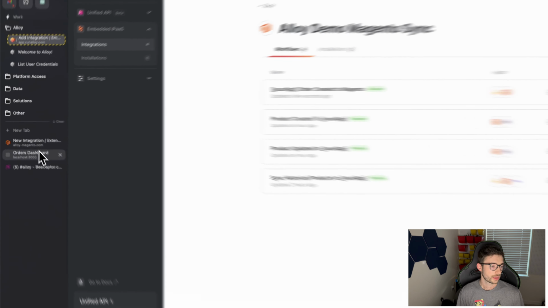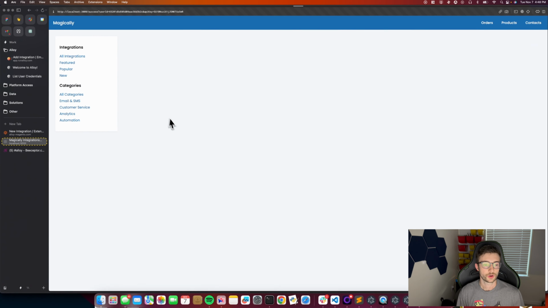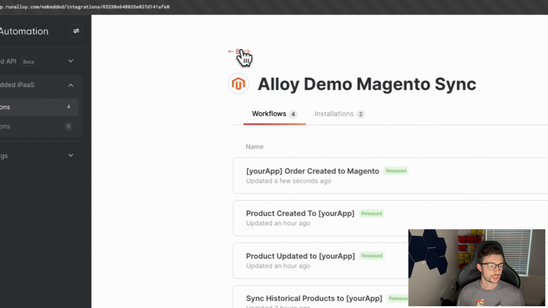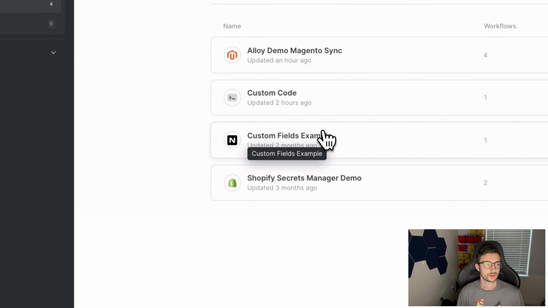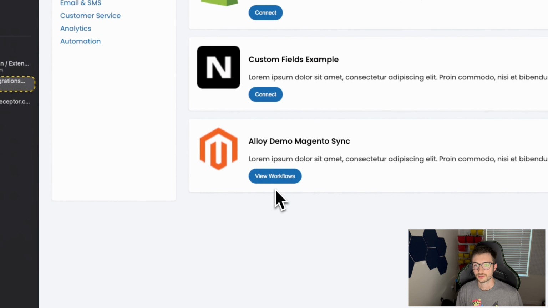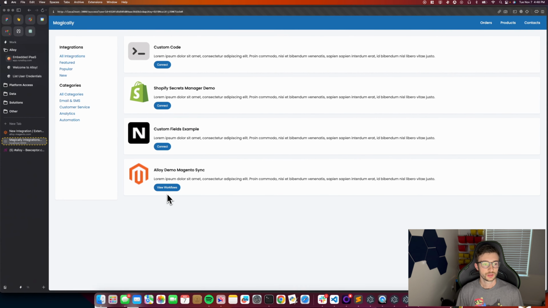To take a look at how that looks, we'll go into the demo application that I've set up here. You'll notice that we have 4 integrations, which actually are the same integrations that we previously saw in this Alloy embedded account. Now that they've been surfaced on a front end where end users can interact with them, you can imagine this would be like a settings page or an integrations page within your app.